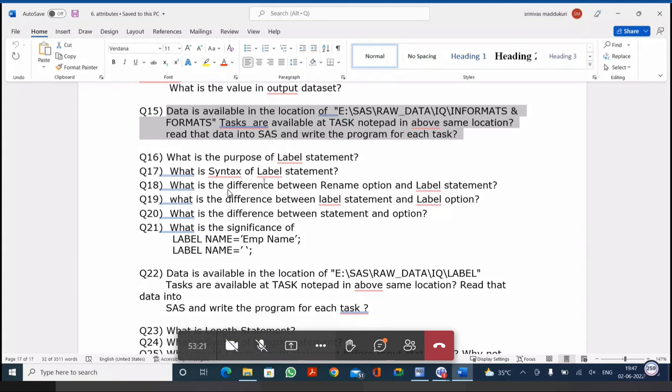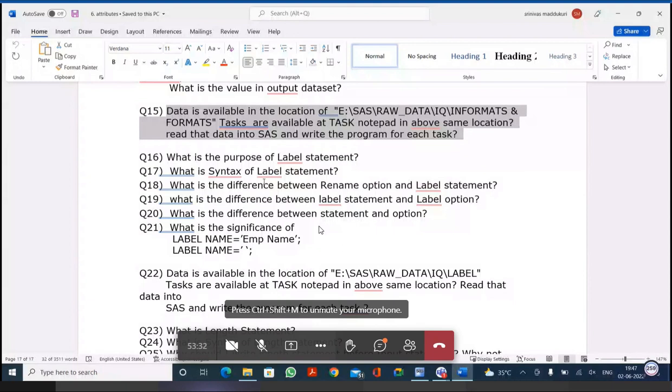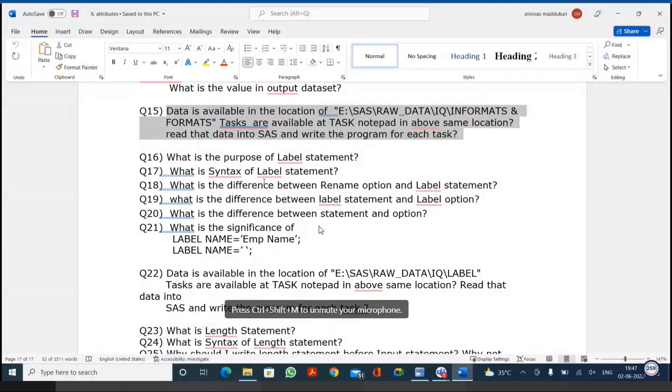What is the syntax of the label statement? Label, then the variable name is equal to, within quotations, what you want to write. Then the second variable, then the third variable, and finally we should write a semicolon.